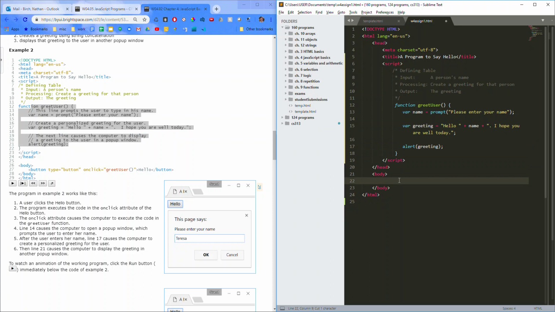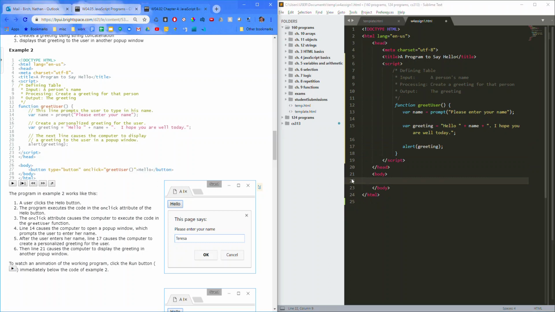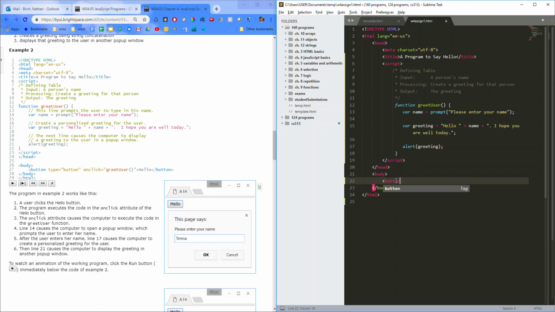And the only thing we need to add to make this the same as the program, the example 2, is to just add this right here. Okay, so I'm going to add a button for us. In this button, the label for it will be hello. We have a type attribute of button. And an onClick attribute to call our greetUser function. Okay, and that's what that will do. It will look inside of our script tag to find a function called greetUser, and then it will call it.